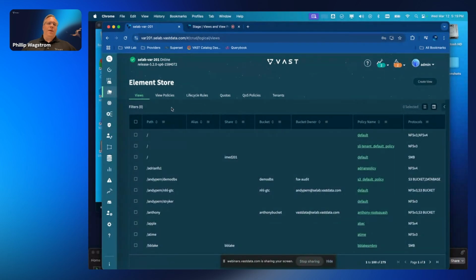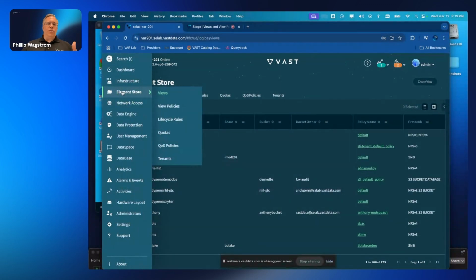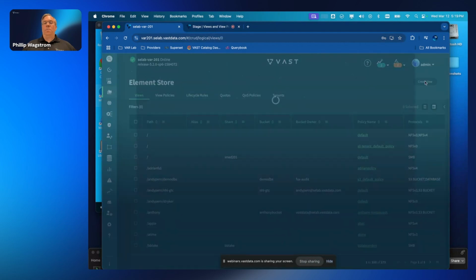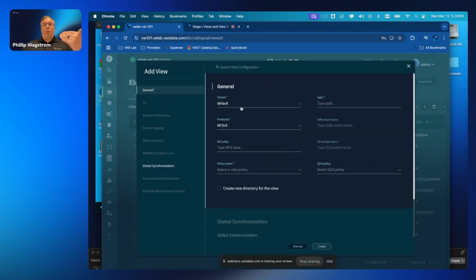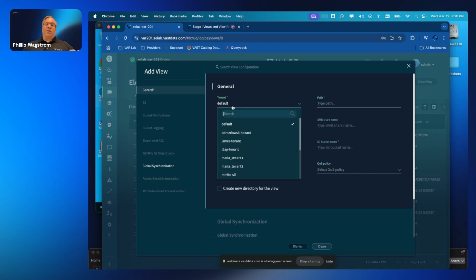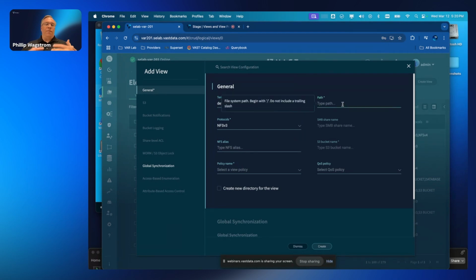So we'll come here, element store, views, and we say create new. It's going to prompt me with questions. What tenant are we creating this in? If we're not using multi-tenancy, default is going to be the tenant that's on there. This cluster does have multiple tenants on it, but I'm just going to put this in the default tenant. We're going to define the path that I'm going to use to create this view. This is going to have to begin with a slash. So we'll do slash, and I'm going to call this demo-NFS.